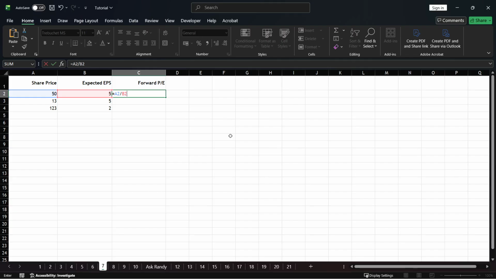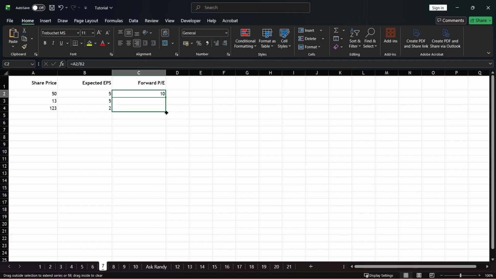Once the formula is entered, press Enter on your keyboard. Excel will immediately calculate the result and display it in cell C2. That number is your forward PE ratio.